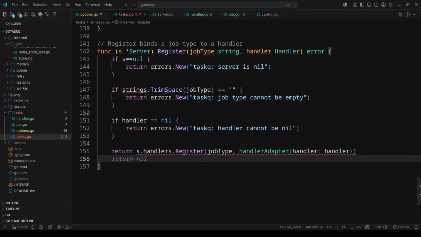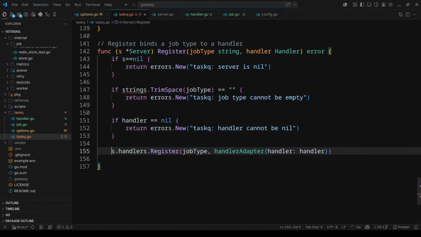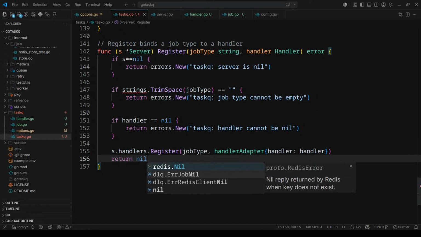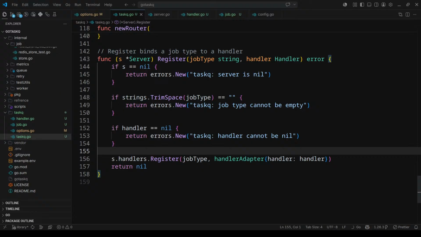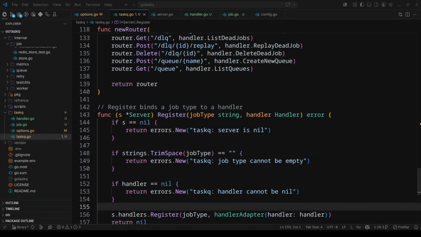Why do we not need to return here? No, it's on range string, return nil, and we need to import it. So that's done. Register is done.